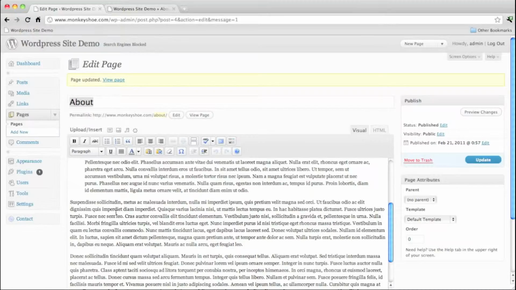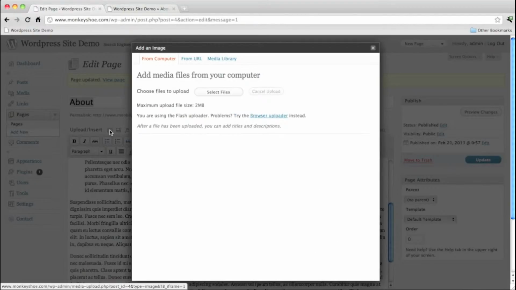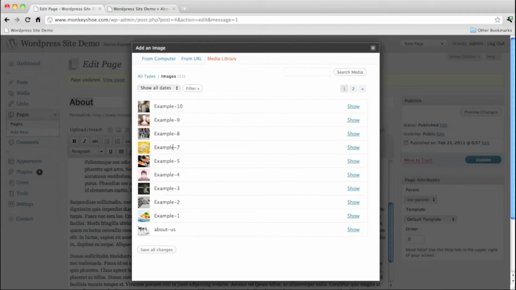So let's see what we've got here. If you go to upload and insert, this first one here, if you hover over it, it'll say add an image. We're going to add an image, so I'm going to click that. You could select files from your desktop, but in this case, there's an image that I know I've uploaded already, and it's in my site, so I'm going to go to Media Library and select an image that already exists on my site.